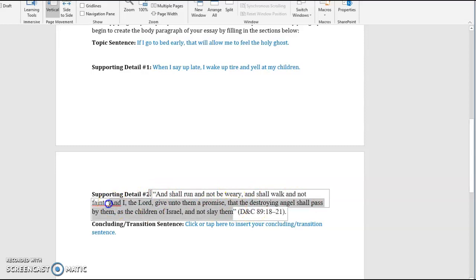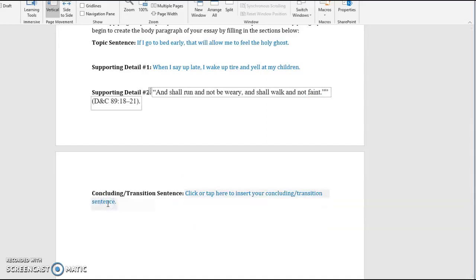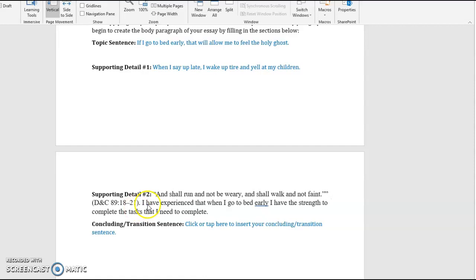I want to make sure that whenever I use a quote, afterwards I explain it. I have experienced that when... I'm going to finish this off camera. Okay, I've added one sentence after the quote. I said, I have experienced that when I go to bed early, I have the strength to complete the tasks that I need to complete. This probably needs to be worded better, but you get the idea that I'm explaining the purpose of this quote. And then we're asked to create a conclusion sentence.